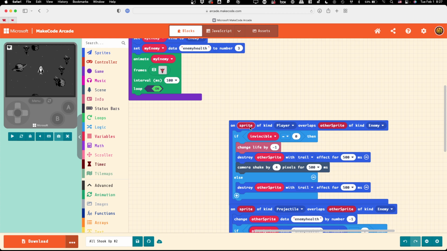And so you can only use sprite and other sprite, those sort of placeholders, within a block like the overlap block that has them ready to go. And where you get them, to your question from a minute ago, is you just click on the sprite or other sprite and drag it to where you need it. So, yeah. Okay, good. Okay, so let's test this thing out, see if it works. Hopefully it does.